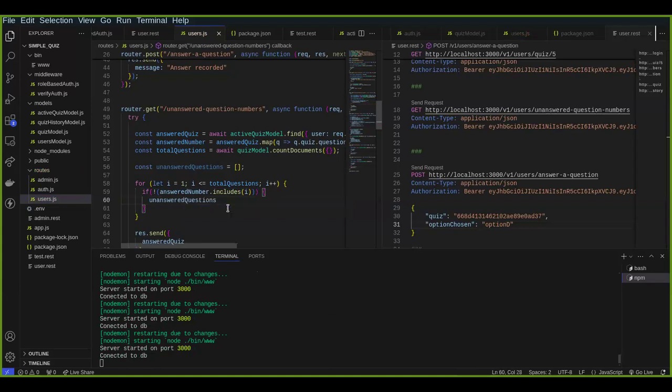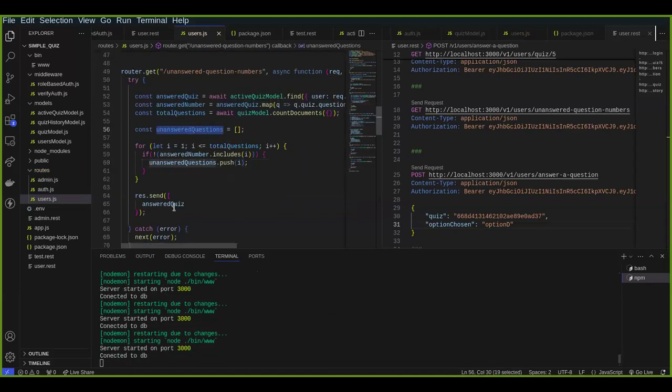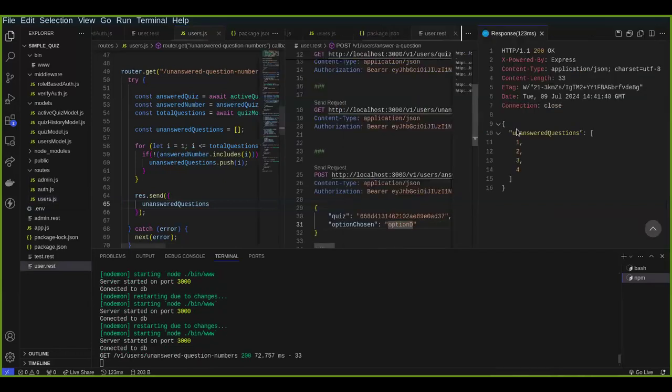Unanswered questions dot push I. Then at the end of the day, we can say that we want to send unanswered questions. So if I query unanswered questions again, you should see an array of numbers. So we have that we have not answered question 1, we've not answered question 2, we've not answered question 3, and we've not answered question 4.